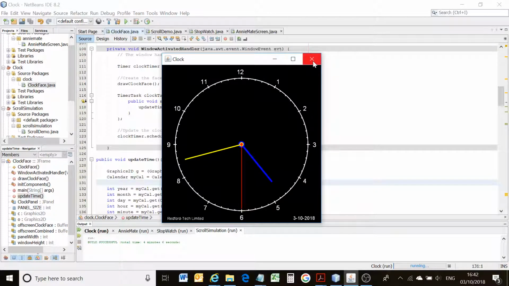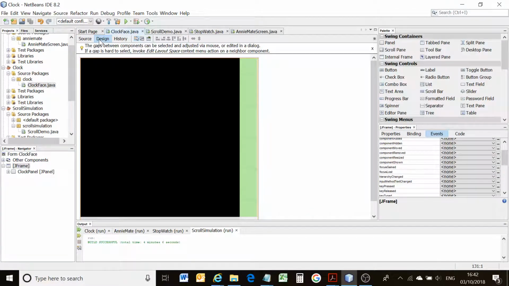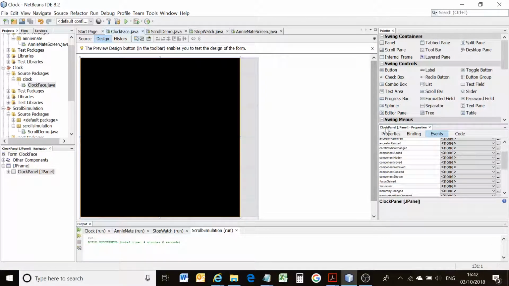So let me take you through what's actually in this application. So it's the usual design, very similar to the others. We have a design phase, and here all we have is a JFrame, graphical user interface, and on that we have a panel, a JPanel, which we've renamed ClockPanel.